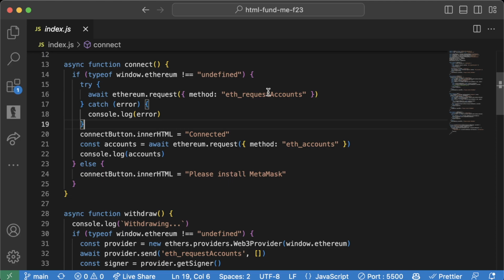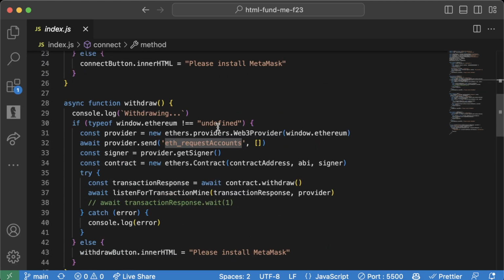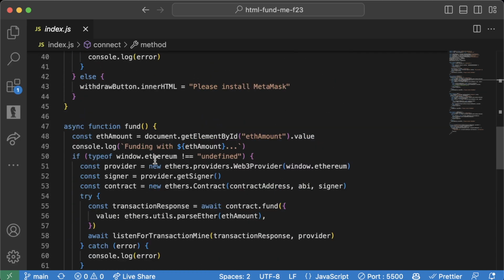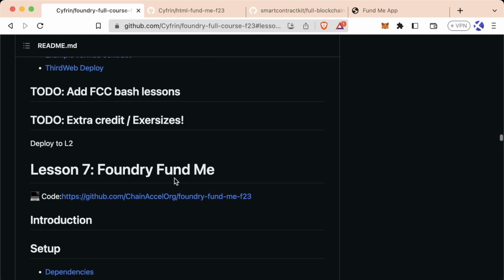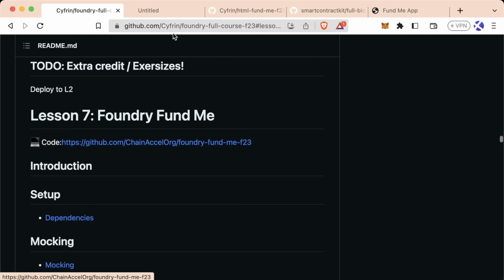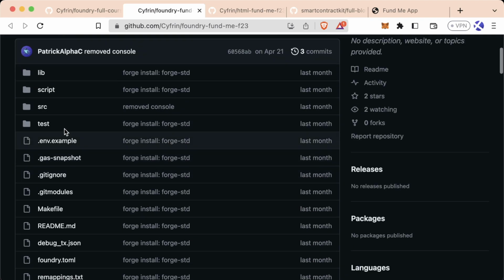Now that we're connected and we have some accounts, we can then call one of these functions. And great. So this website has some functions that look pretty familiar, or should look pretty familiar. We have a get balance, a withdraw, and a fund. This website is actually designed to work with our Foundry fundme that we just created. So if we go back to Foundry fundme, it's designed to work with this contract.